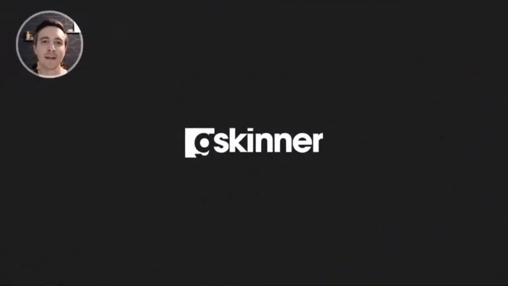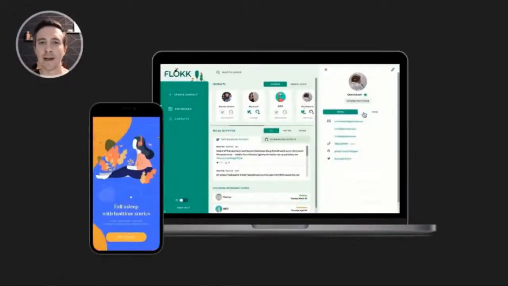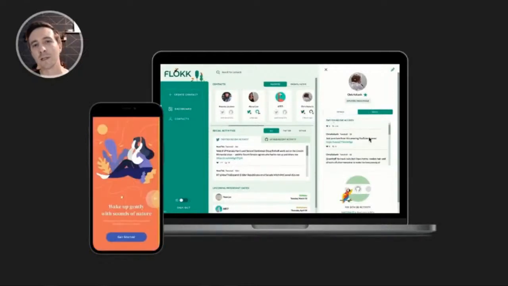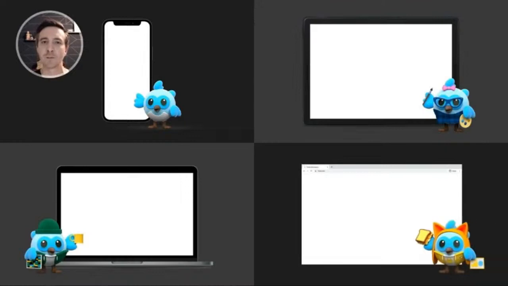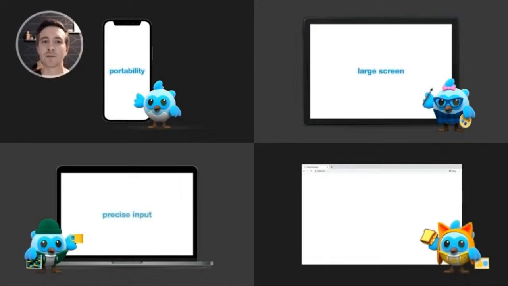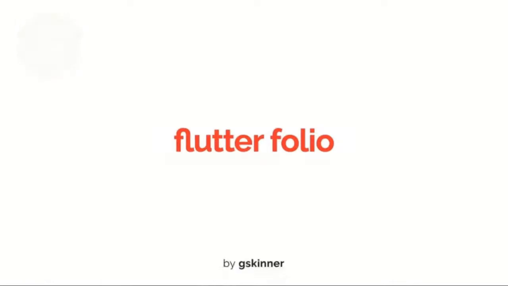Hi everyone. Here at GSkinner, we've created a variety of Flutter apps that compiled to and ran on multiple platforms. But for this project, we wanted to go beyond that and build something that purposefully considered the norms, user expectations, input devices, and idioms for each platform to create an app that truly felt at home on every device. We also wanted to leverage the unique strengths of each platform to power a creative workflow. After some brainstorming, we decided to build a scrapbooking app called Flutter Folio.